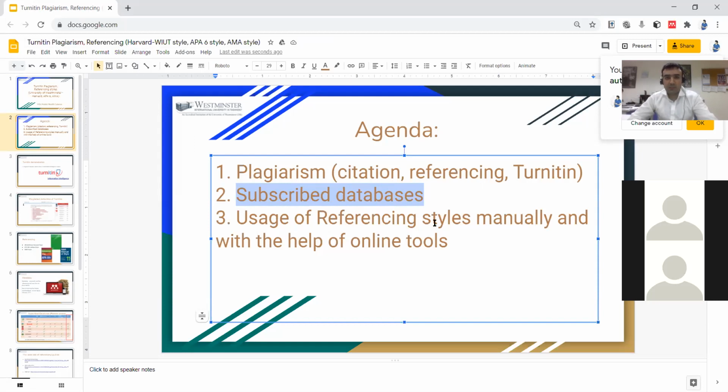Before we start, I just want to ask, do you have access to the WIUT intranet? Do you already have the login and password? Does everyone have a WIUT ID and password, yes? That's great, okay.